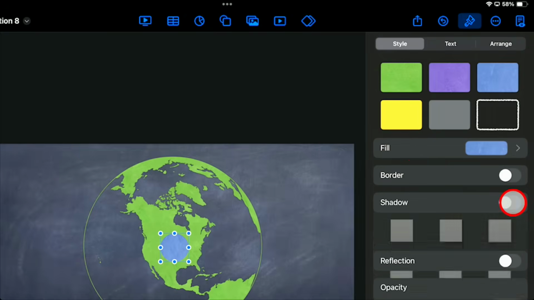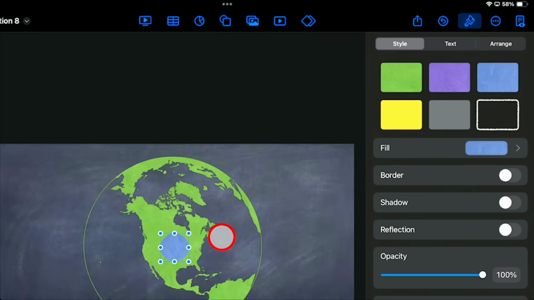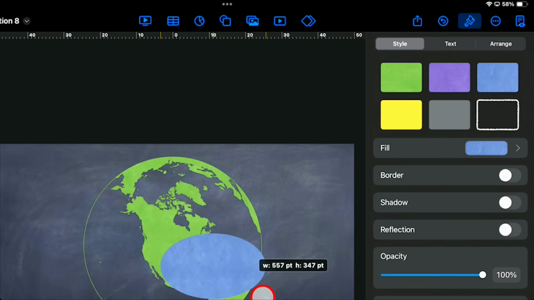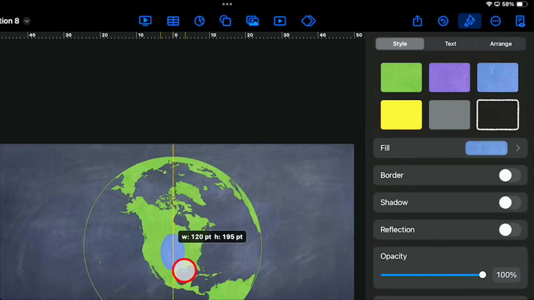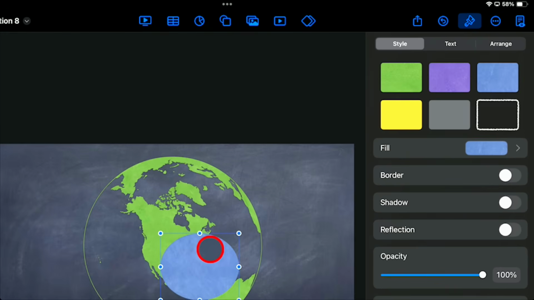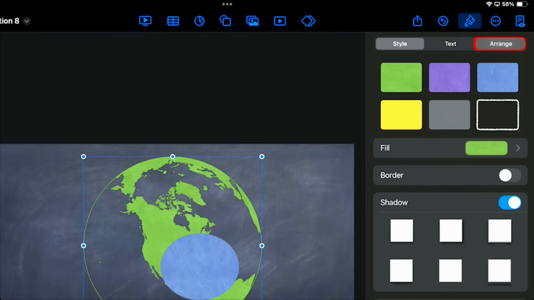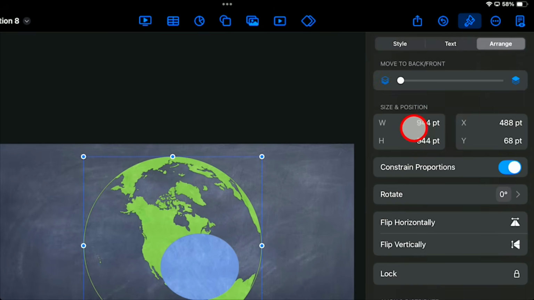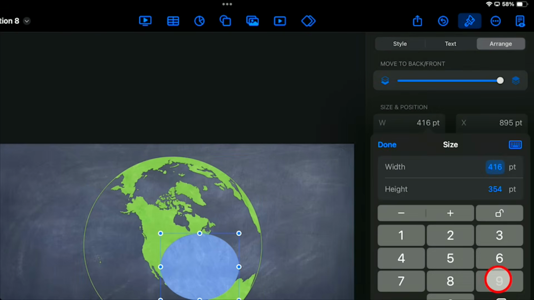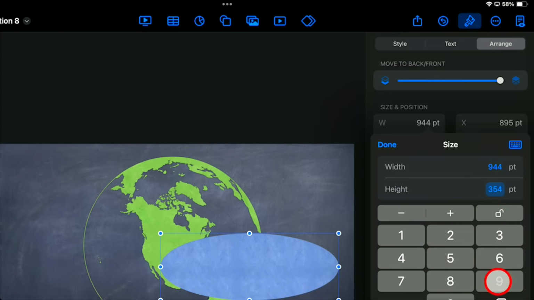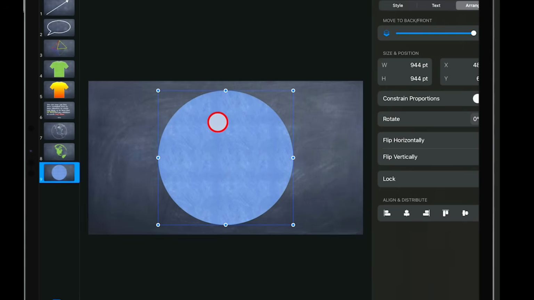Don't want a shadow. Now there's 2 things you can do, and I'm going to show you the shortcut to it. You can simply drag this circle. You could mess up the shape, which is a little bit rough here, and you could try to get it to be the exact same size. Or if you tap on our globe shape and go over here to arrange, it will tell you it's 944 for the size, for width and height. So if we tap on our circle shape, you can tap over here and just type in 944 for width, and for height, 944. And hit done. It makes it the same size as that shape.